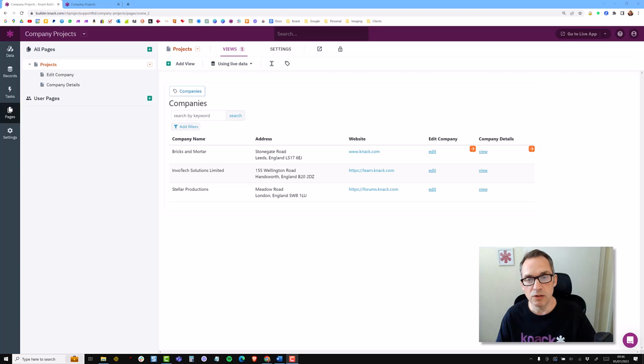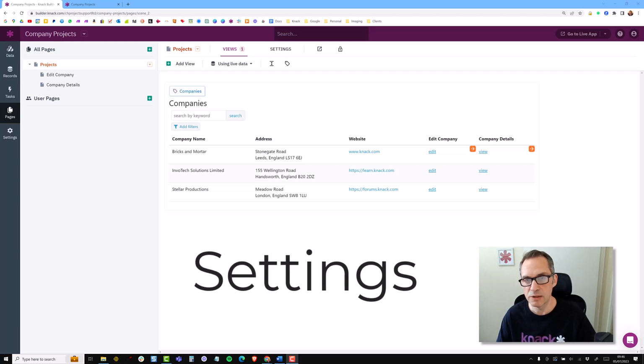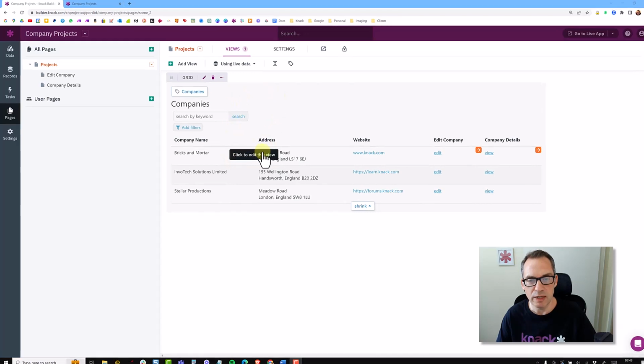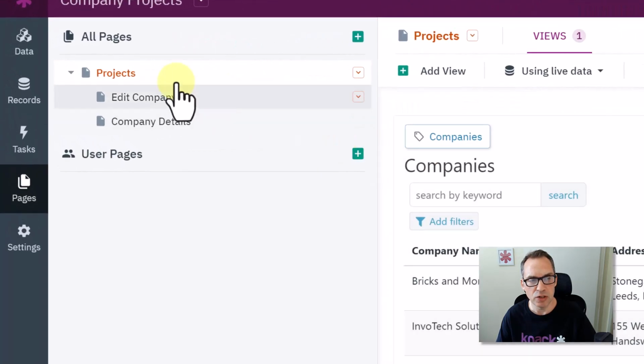In this video, we're going to look at a couple of Knack's settings. Now, Knack has a lot of customizable settings, but for those of you that have kind of eagle eyes, you may have noticed in the last video that when I added this table of companies, I actually mistakenly called it projects. So on the left hand side, you can see that the top level page is named projects.